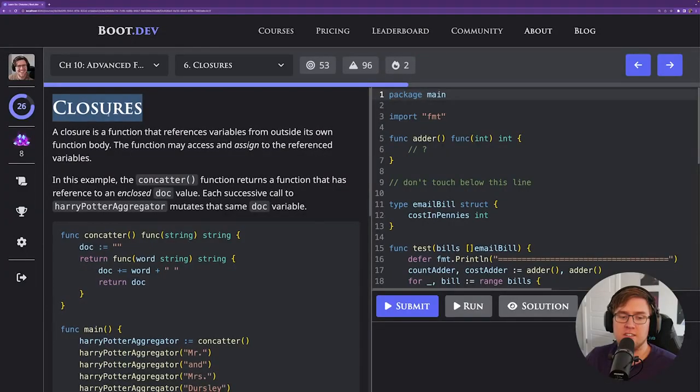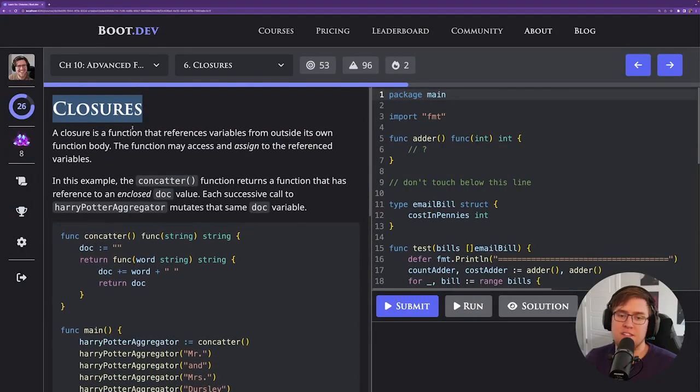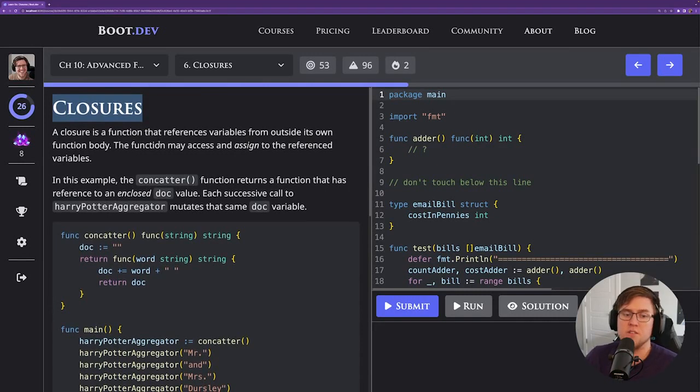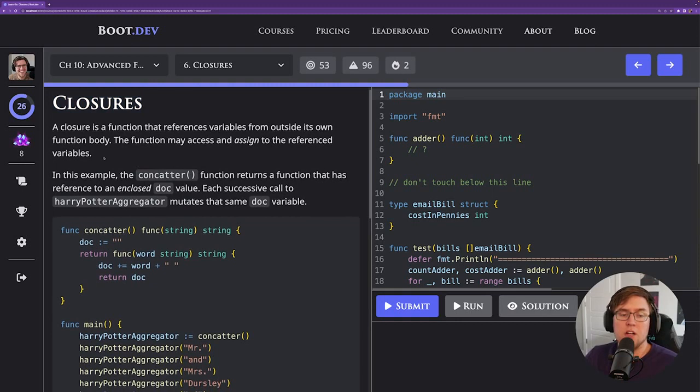This chapter is not called Advanced Functions for no reason. Let's talk about closures. I don't want to intimidate you and say they're really hard, but they're a little weird. So let's take a second to understand how they work. Okay, a closure is a function that references variables from outside its own function body. The function may access and assign to the referenced variables.